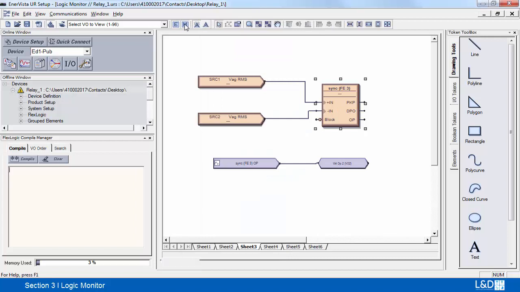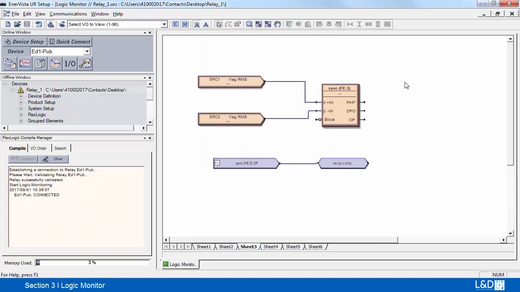So let's go back into monitor mode. Here we can see the reading is 0.08 per unit. As we make the difference between the two voltages greater, then the element will operate. If we decrease it, we get closer, regardless which direction we go in, it will clear.